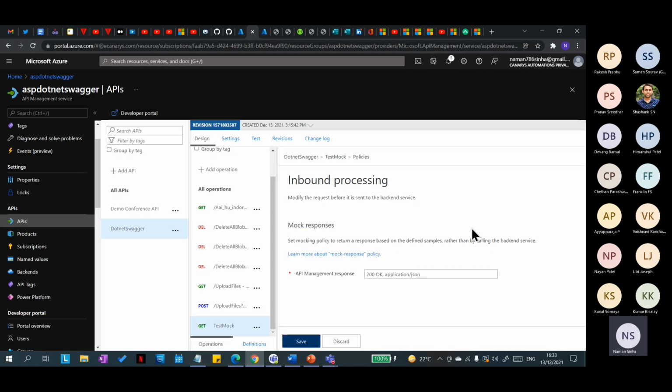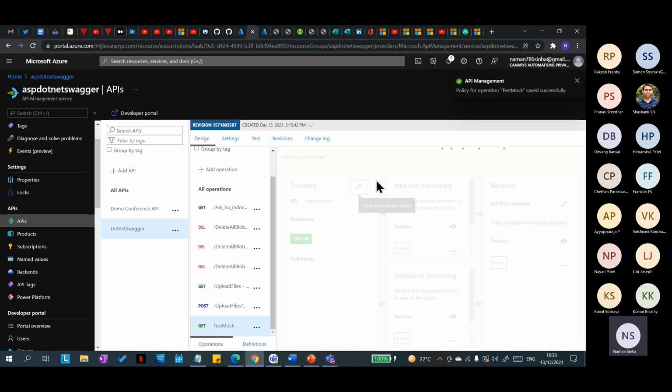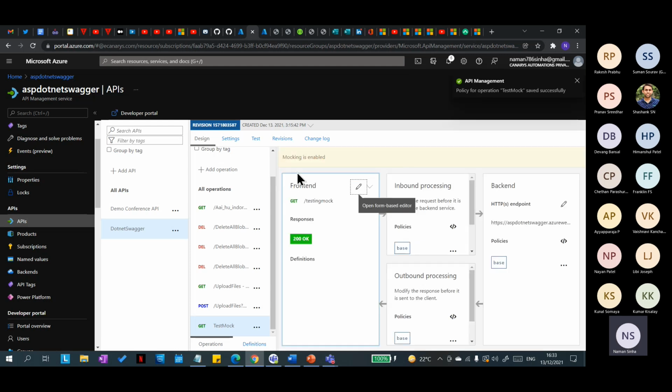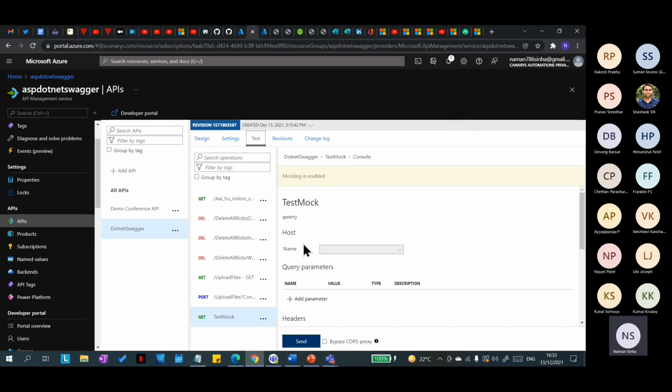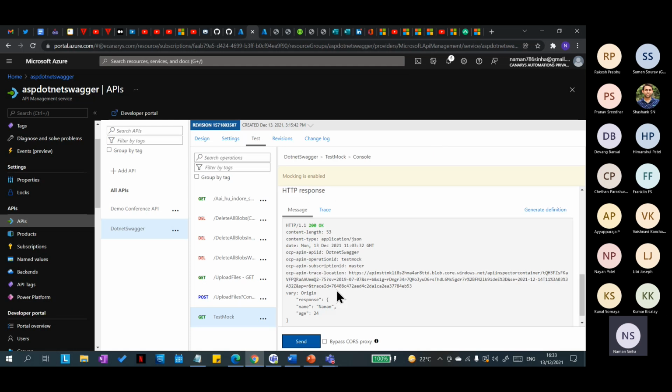So I just go to add policy, mock responses, and choose that response. And now let me go ahead once again and test our endpoint. So you see this mocking is enabled icon here. And if I go ahead and click on send, you see the exact same response which I had configured.